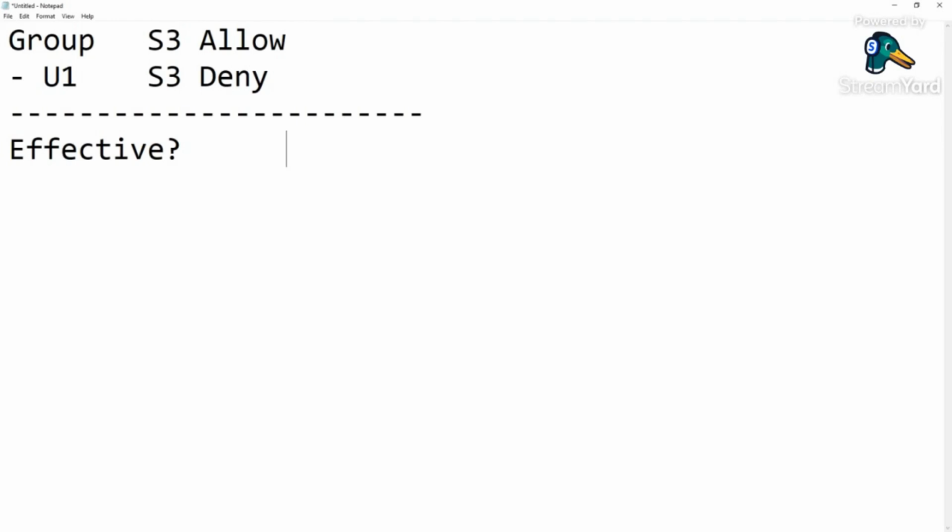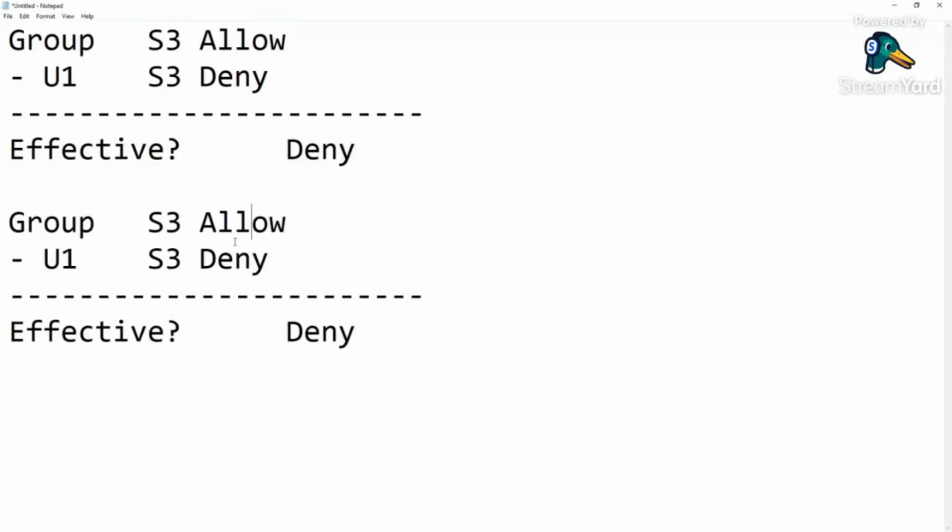Okay, most restrictive, it works differently, I'll explain. So yes, in this case, it is deny. Okay, let me ask you another question. Now, S3 group has a deny, but user has allow. What would happen now? I would say the answer is still deny, right?